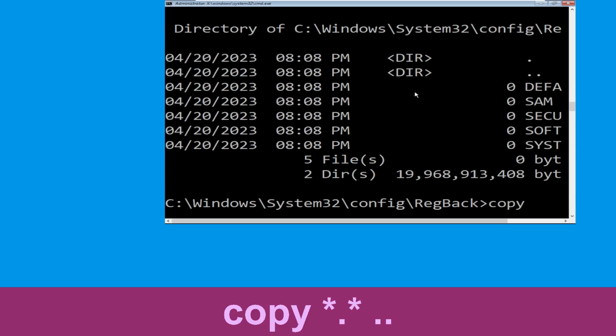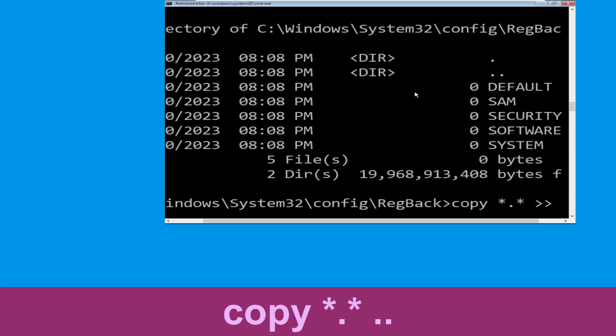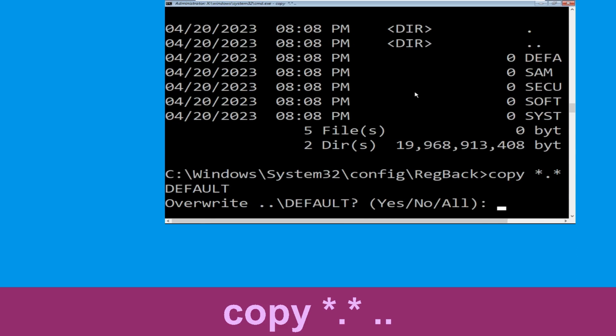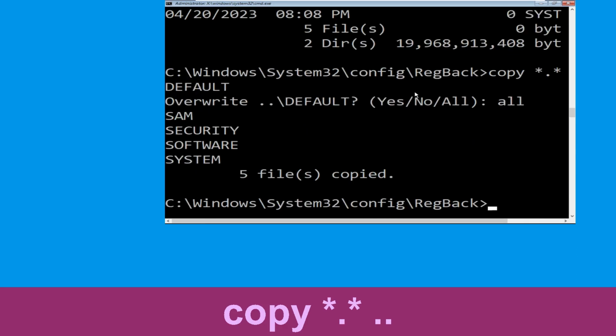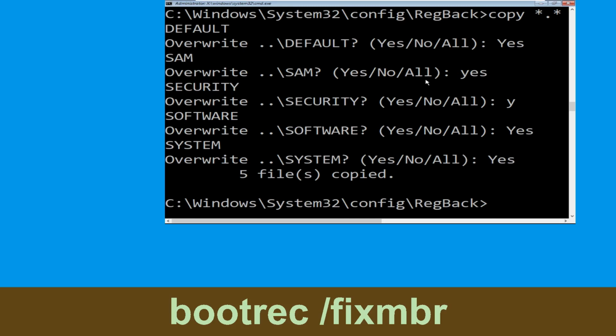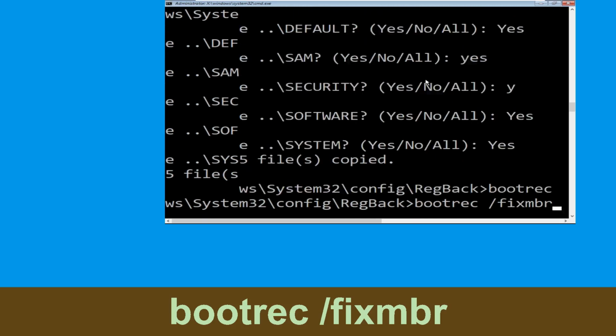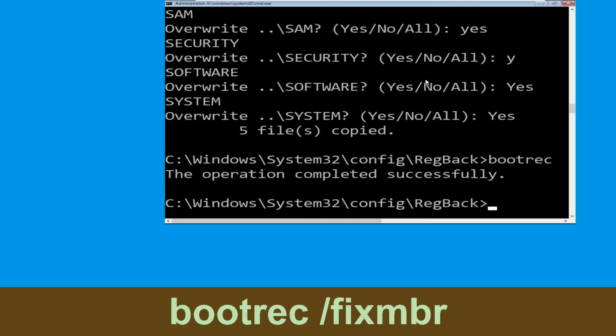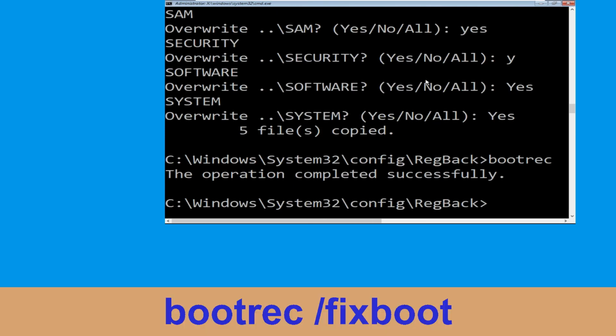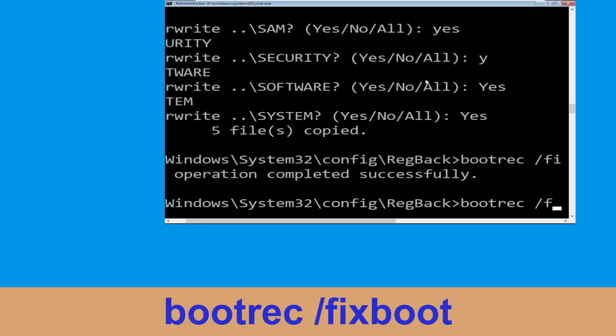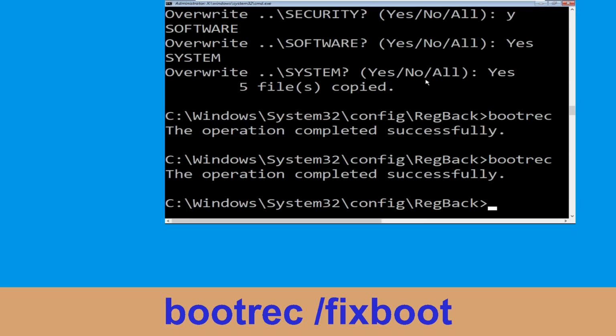Now execute this command. Type in copy space ** space ... and then hit enter. After that type all and again hit enter to execute the command. Now type bootrec space /fixmbr and simply hit enter. Now type bootrec space /fixboot and hit enter to execute.